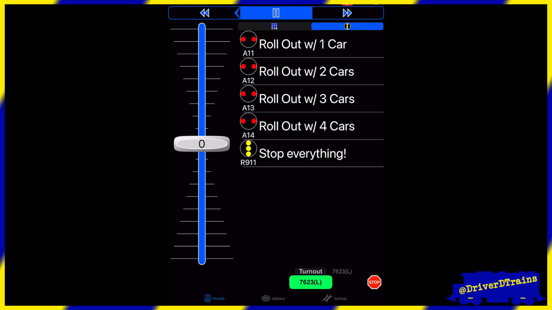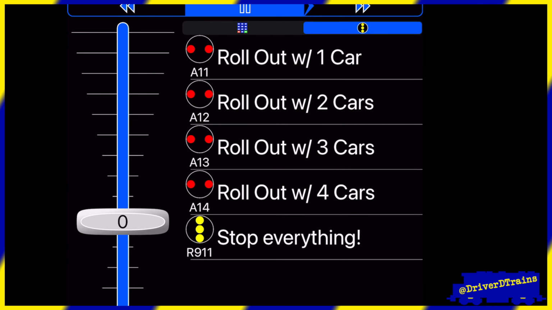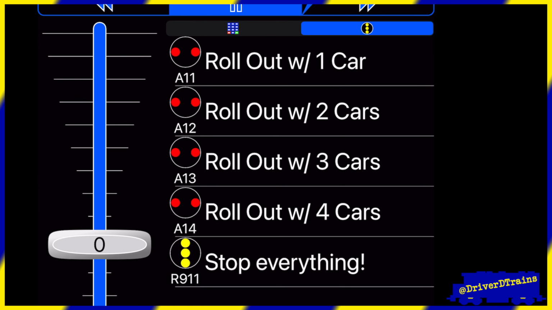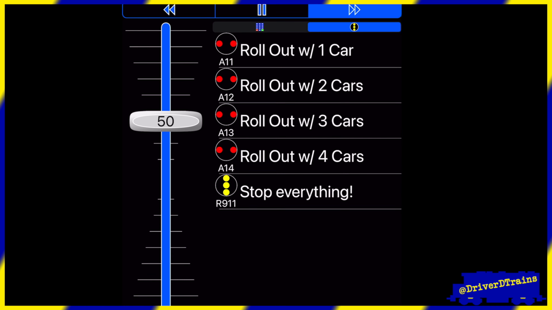Here we will see all the automations we just created. These are shown with round icons with 2 red dots in them. We will also see the 911 Stop Everything route we created when we first started that we can use in case of trouble. To send our locomotive on its way, we simply select the automation we want to use. For the rollout automation, we'll select the one with the number of cars in our train. That's all there is to it.